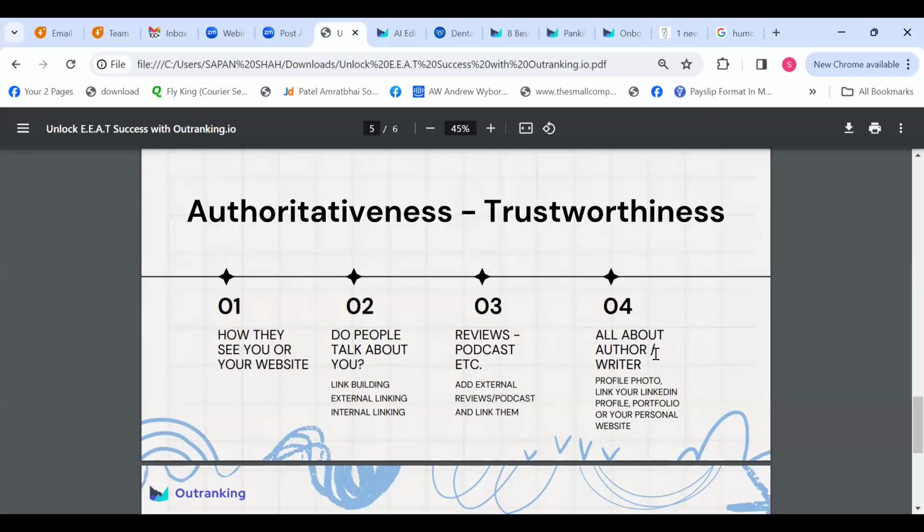So if you're writing content, just make sure that you have a profile photo, you have linked your LinkedIn profile, or even a profile on your own web page, or your personal website. But whatever it is, try to put up information about yourself who is writing the content, because what people usually do is people write tons of content, tons of web pages, and they simply put up, let's say, edited by or published by, and they just write up the name. And that does not work anymore. That used to work earlier, but not now.